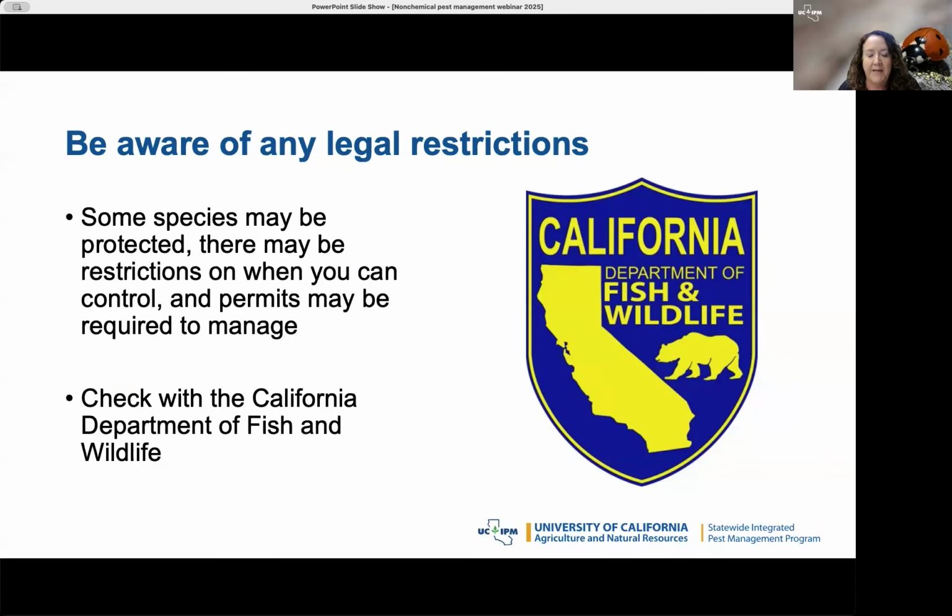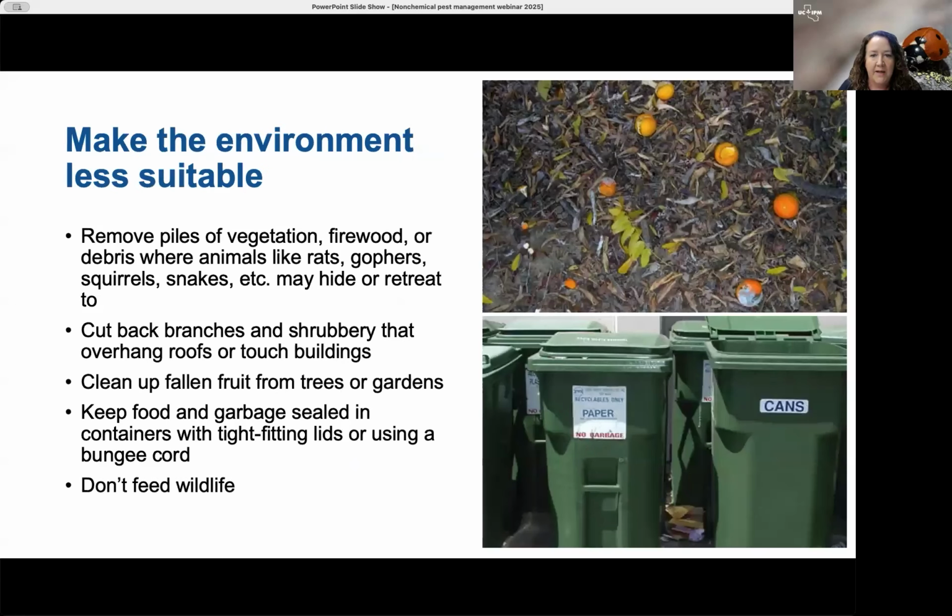So vertebrate pests have legal restrictions that insect pests, weeds, and diseases largely don't have. Some species are protected and there may be restrictions on when or if you can control them, and you might need a permit. So we suggest you check with the California Department of Fish and Wildlife before trying to control any vertebrate pest in your landscape or garden.